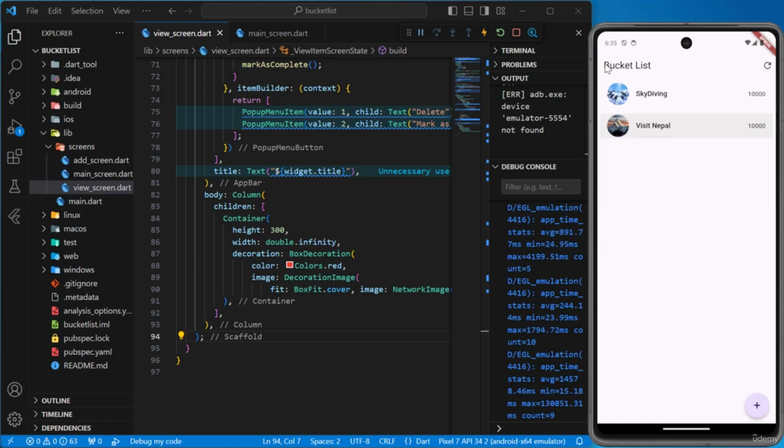So this is the end of our bucket list app, and I'm sure that you have learned a lot of things over here, and I'm sure that with that knowledge you'll build something beautiful. So that's it for this lesson, and I'll see you at the next section.